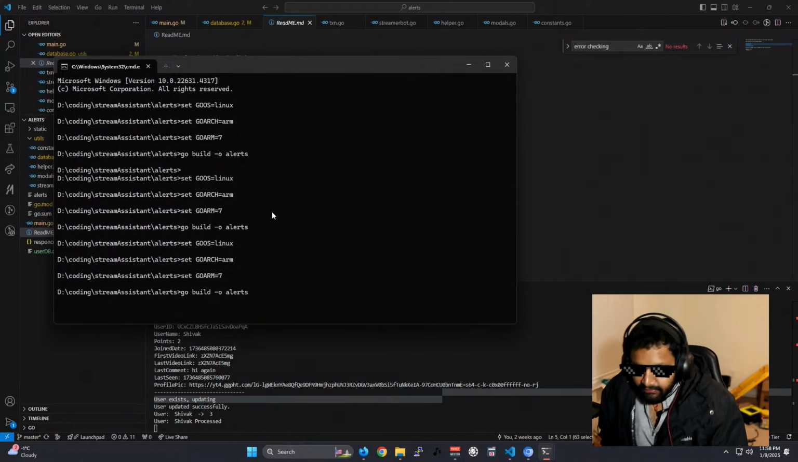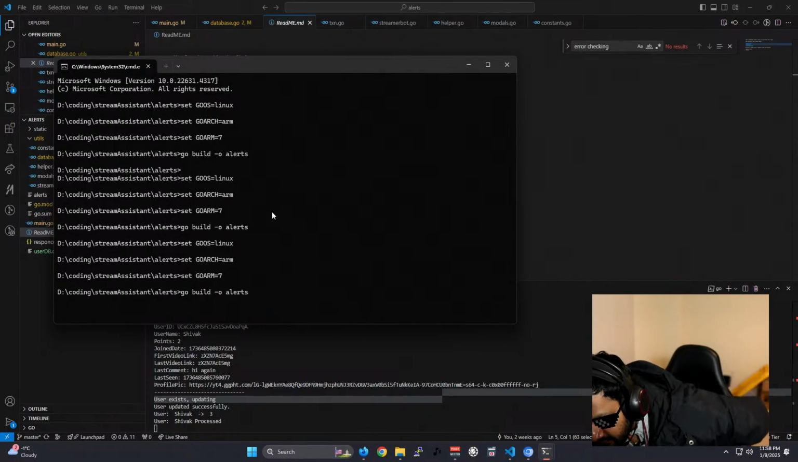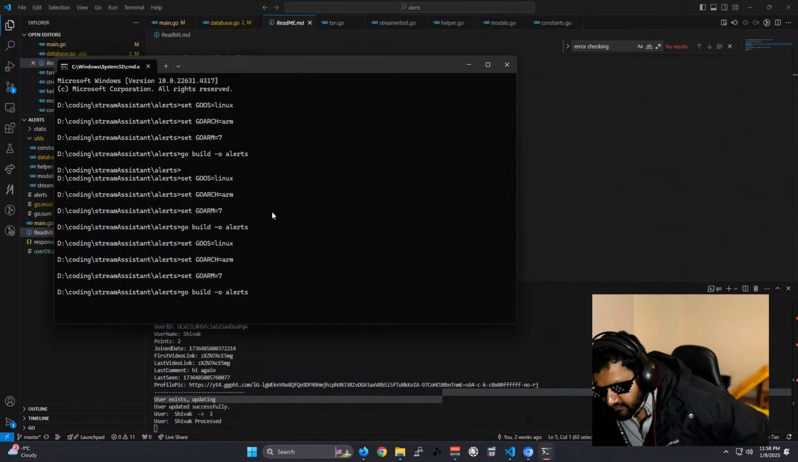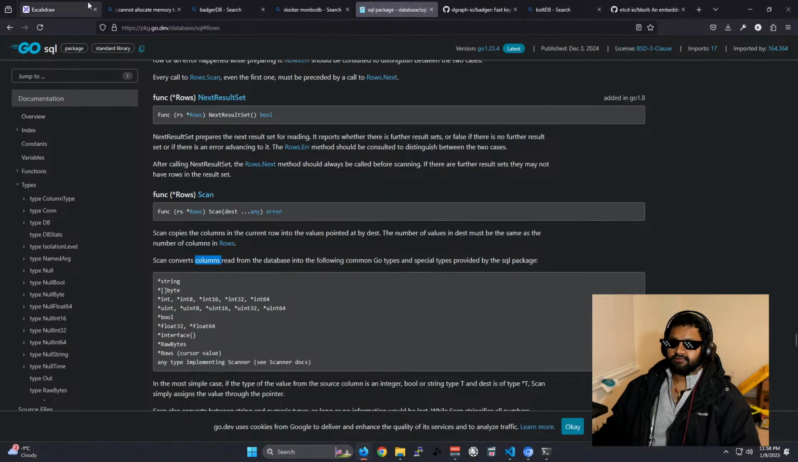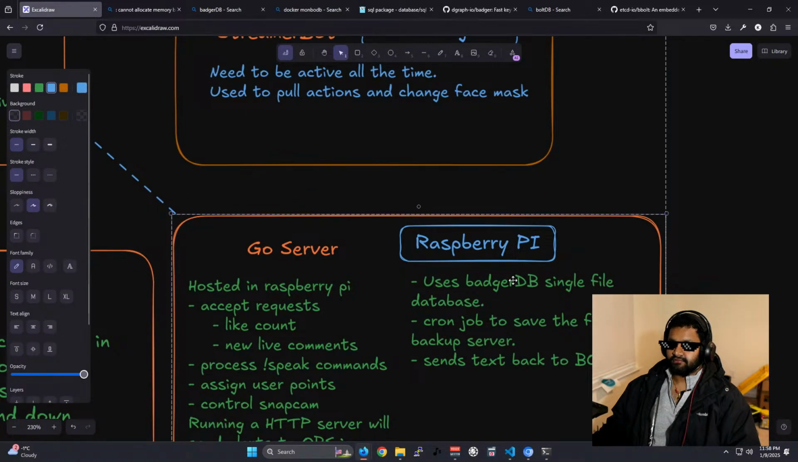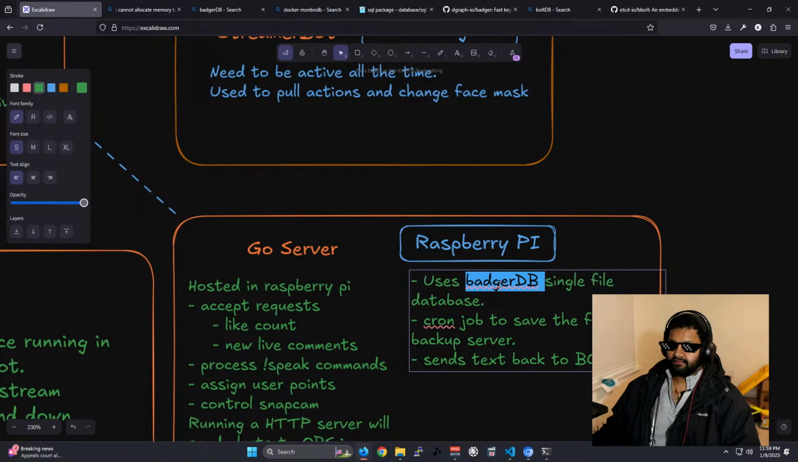I have to run go mod tidy as well because I have used a lot of storage. So once it builds, I'll do that. There's no more Badger DB, so it's still SQLite.